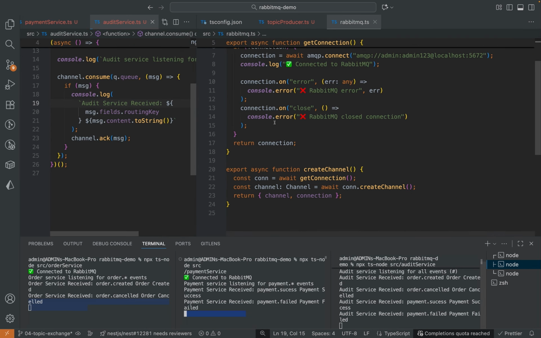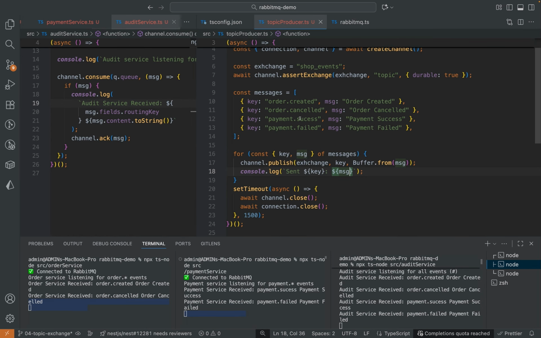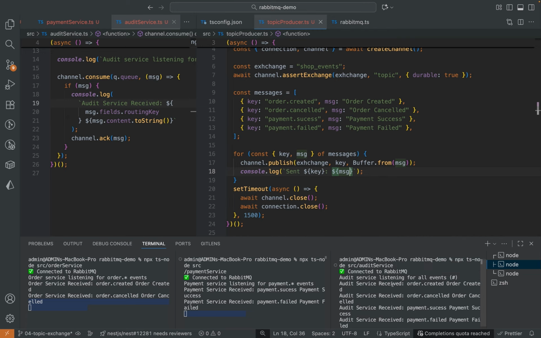We are publishing in topic producer: payment success, payment failed. And audit service, did you notice? It received all events. Order created. This could be your log service. It could be your logging service. Order cancelled, payment success, payment failed.